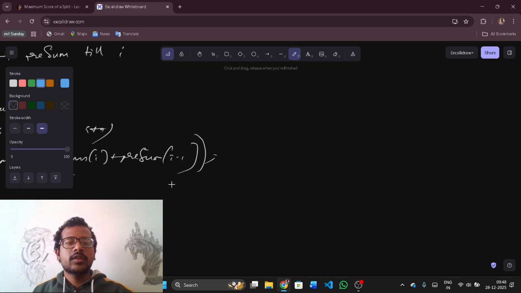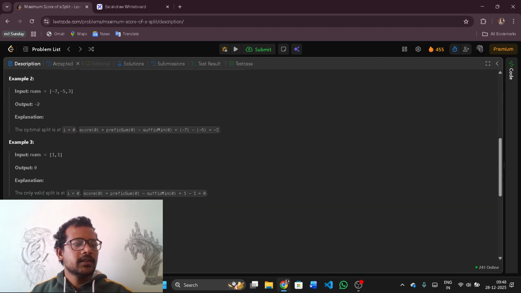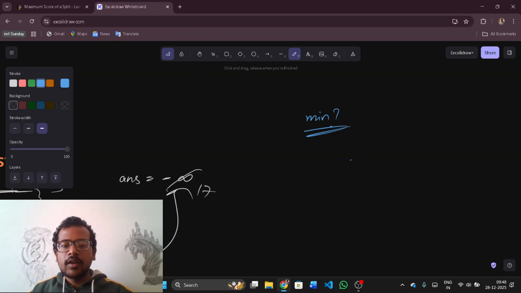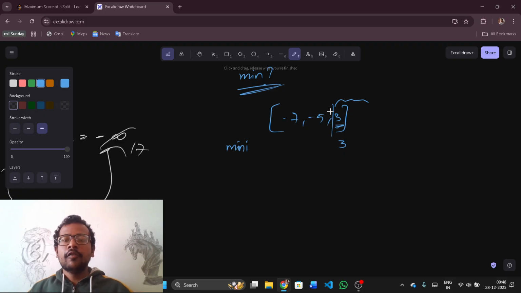But what about the minimum? How do I get it? Let's take another example: minus 7, minus 5, 3. Let me take an array. The minimum at this index is 3 itself. From this index, among all the elements, the minimum will be 3 itself. Now 3 is the minimum.